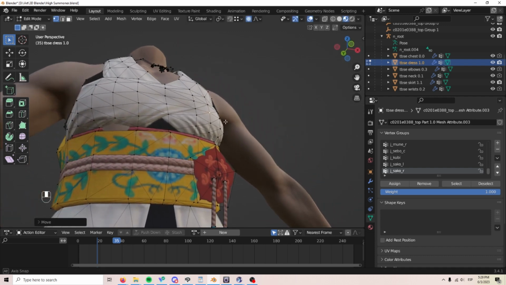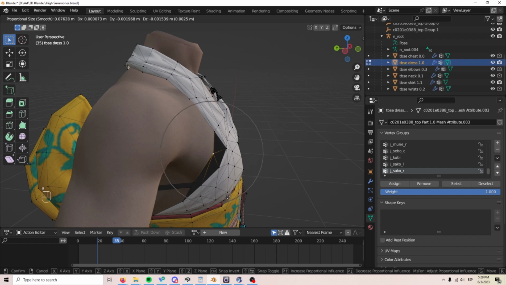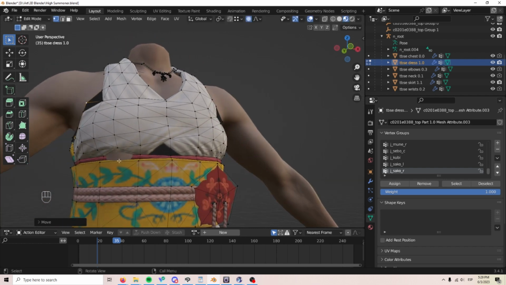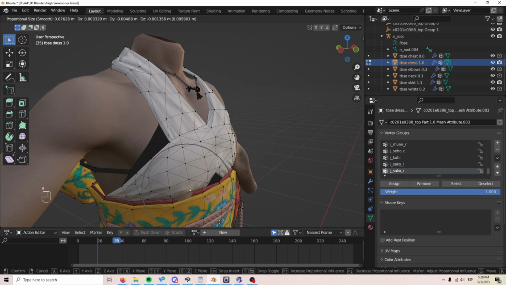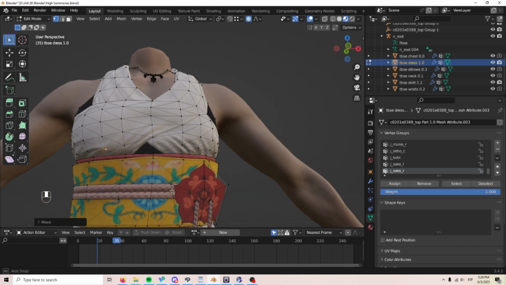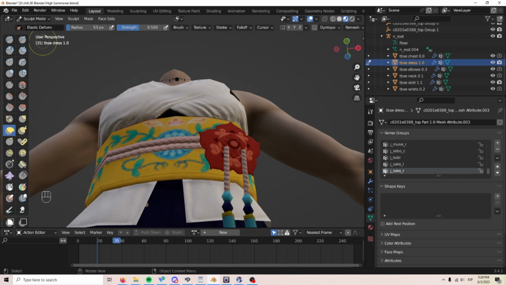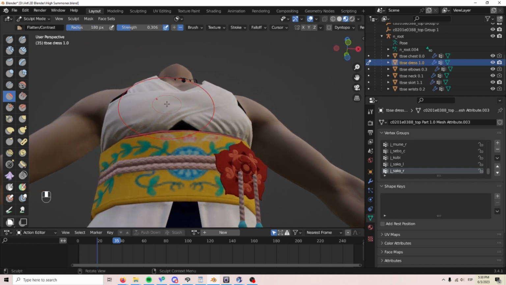Okay, I think that works. It's a little messy, but it's just for demonstration in this case. Oh, and I need to expand this a little more. Okay. So I have it like this, and now I am going to go into sculpt mode. I'm going to select my flatten tool. I recommend lowering the strength significantly because these tools can be a little aggressive.